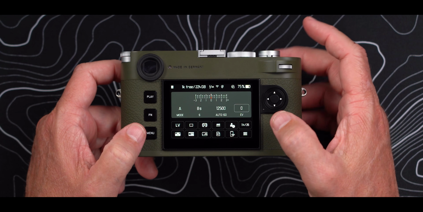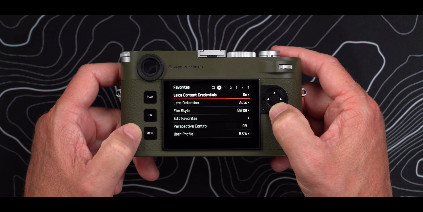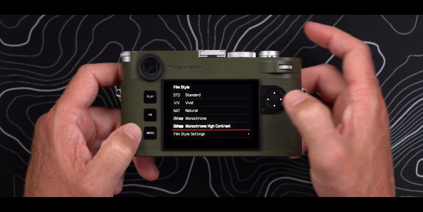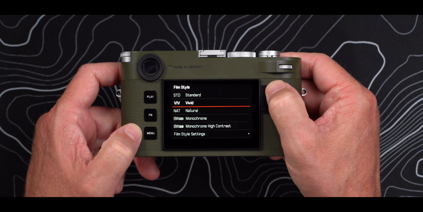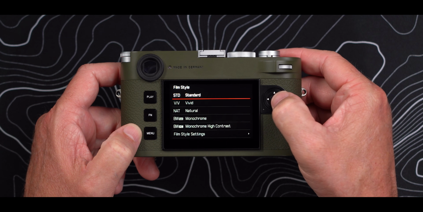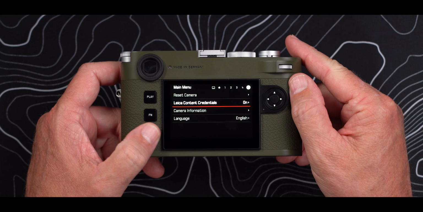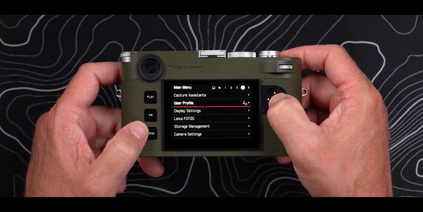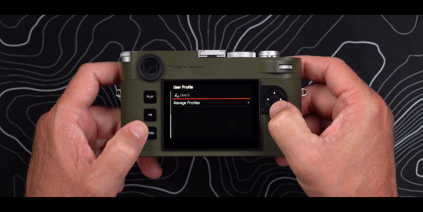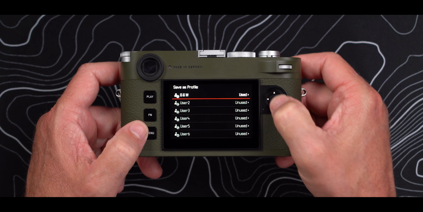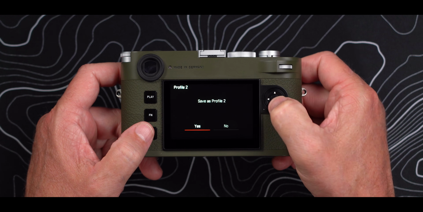Let's say we want to make some adjustments to it. Let's say the film style. I'm going to change it to, let's say, color. This is one I would normally have. And let's say that's the only change we're going to make. We can go on down to page 4, user profile. Head on down to manage profiles again, save as profile, go user 2.